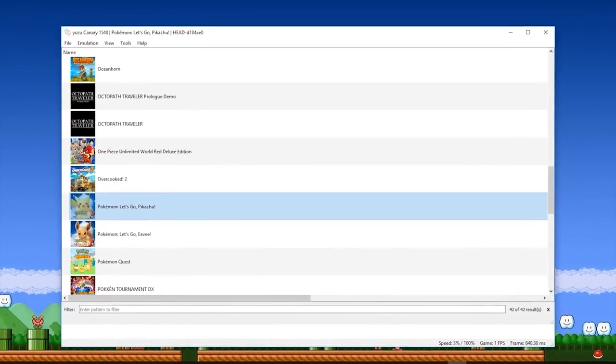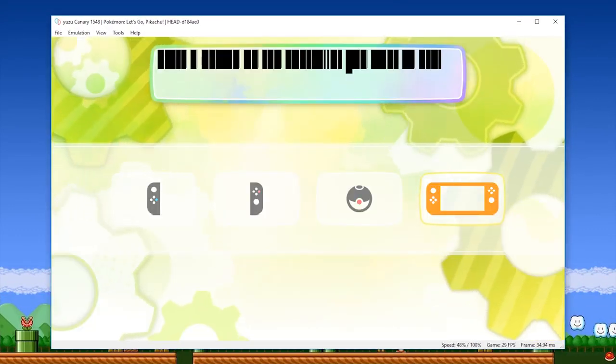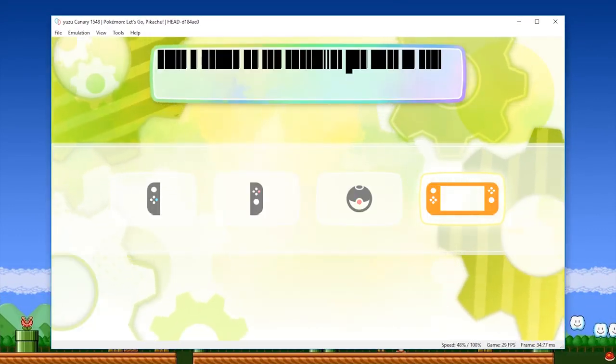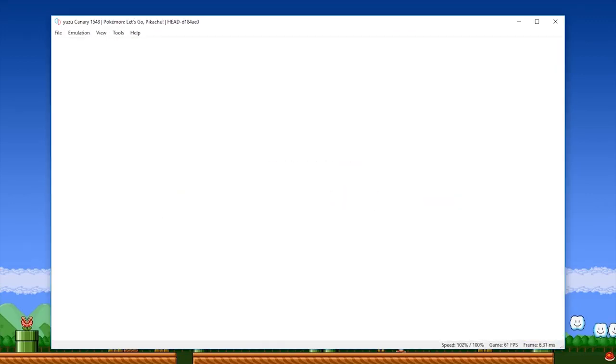Okay, so now that we have everything set up, let's boot Pokemon Let's Go Pikachu and see how it is running at this point on this emulator. And there we go, we are now booted into the title screen of Pokemon Let's Go Pikachu. Simply select your controller, select the top option, and it should boot you into the title menu of the game.